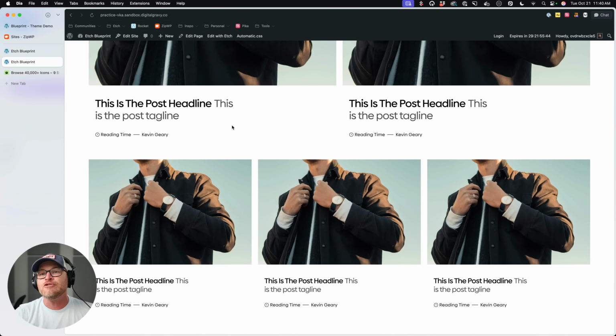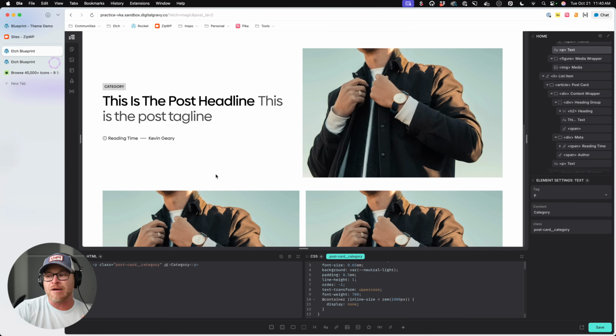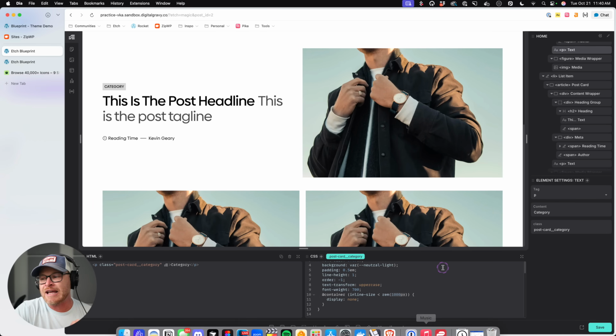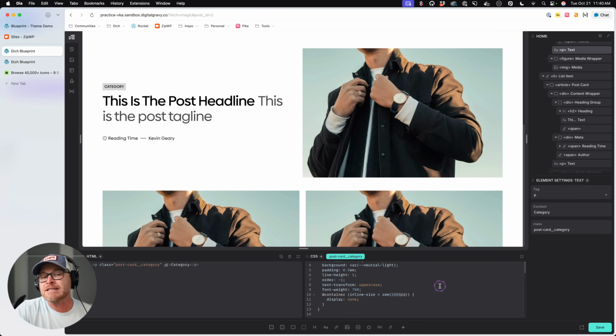So you've gotta use rem, but nobody likes using rem because rem doesn't make sense to anybody's brain without doing a bunch of math over and over and over again. So in Etch, you can work in pixels, but we will output the pixel value in rem for you. So you're always working in a format that makes sense, but the technical output is handled for you on the back end. All right, so that's good.